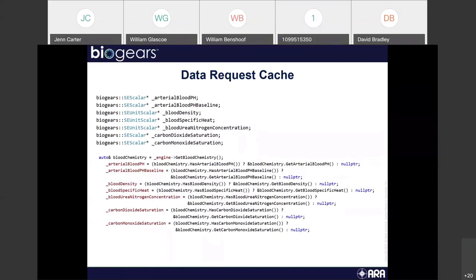The has function will validate all of that, and you can return null pointers instead of getting a pointer to a nan-initialized member, because that'll communicate that that value is never going to get used inside of the simulation, because whatever configuration you have in your patient in BioGears didn't need them during initialization, so they probably won't be needed going forward.